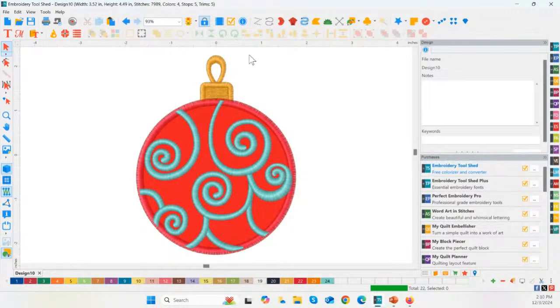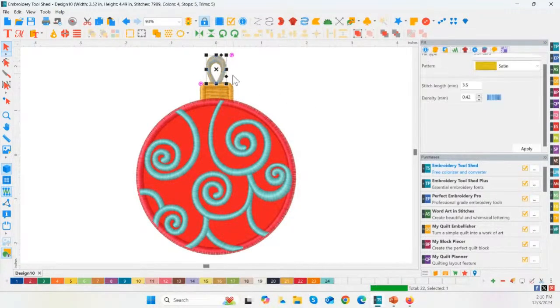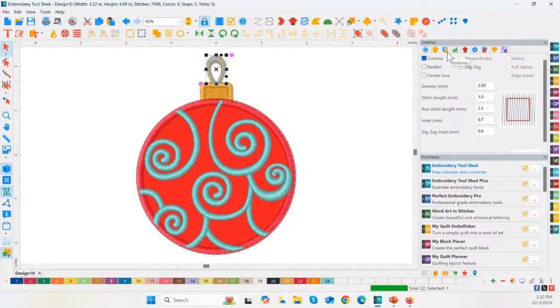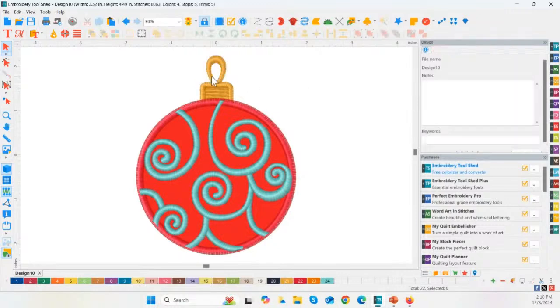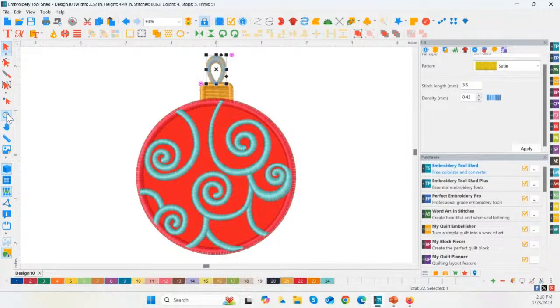Okay, so this particular design, the loop around the top is a satin stitch. If I go over in my software to my underlay settings, I like to have a zigzag under my satin stitches. It just seems like it holds up better when I rinse the stabilizer away. Another tip for freestanding is to make sure you've got plenty of overlap.